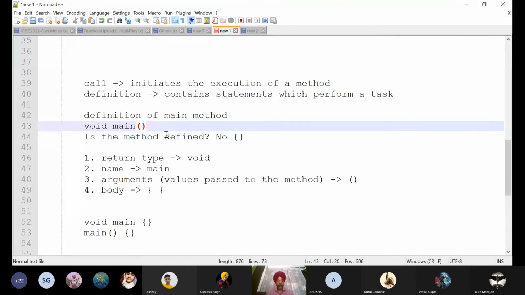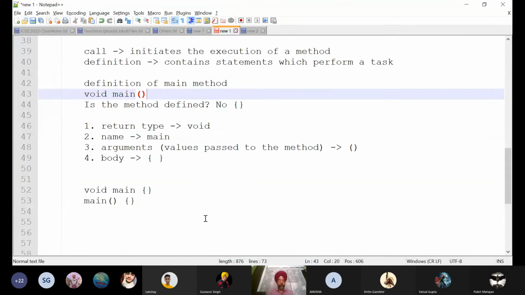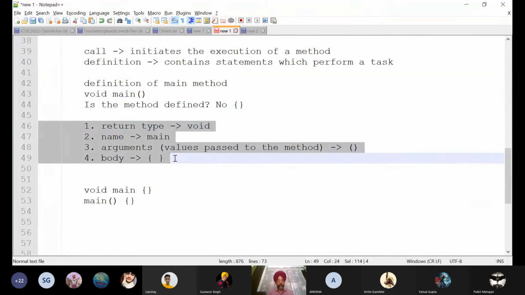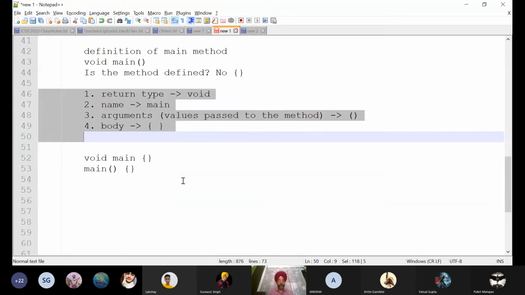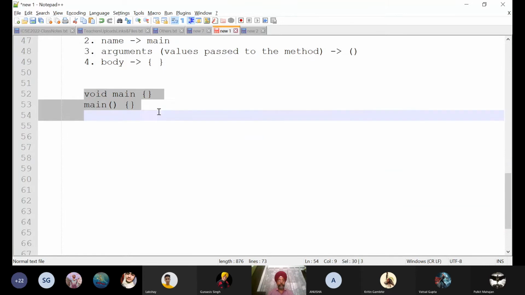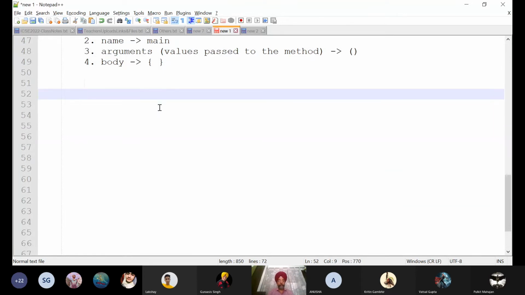I'll just move that because I'm going to send this to you. All right. Are we okay with this? You have already done these methods. Okay. You have done methods. So I know that you know some of it. Okay. All right. Let's understand some other things now.